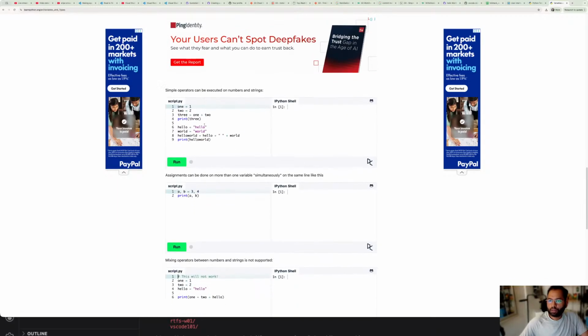Simple operators can be executed on numbers and strings. One is equal to 1, two is equal to 2, three is equal to 1 plus 2, so 3. Then hello plus hello, and hello plus space plus world. Simple operators can be executed on numbers and strings.